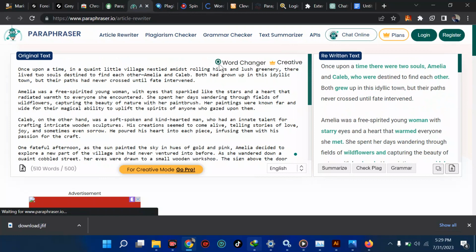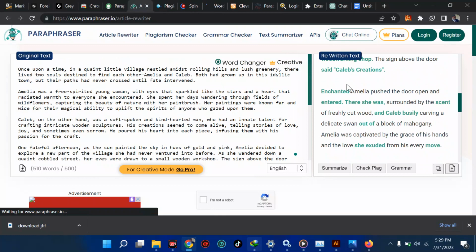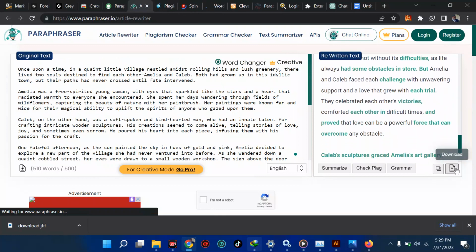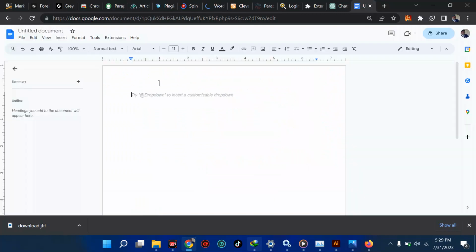We have this has been changed once upon a time. So once upon a time in a quaint little village. So we have once upon a time there we had two souls, Amelia and this. Just reparaphrase it. So ensure you read through it, and when you are good to go, just hit on this, which is download, or better still, you can copy this like this and come to your doc and you can paste it here and you're good to go.